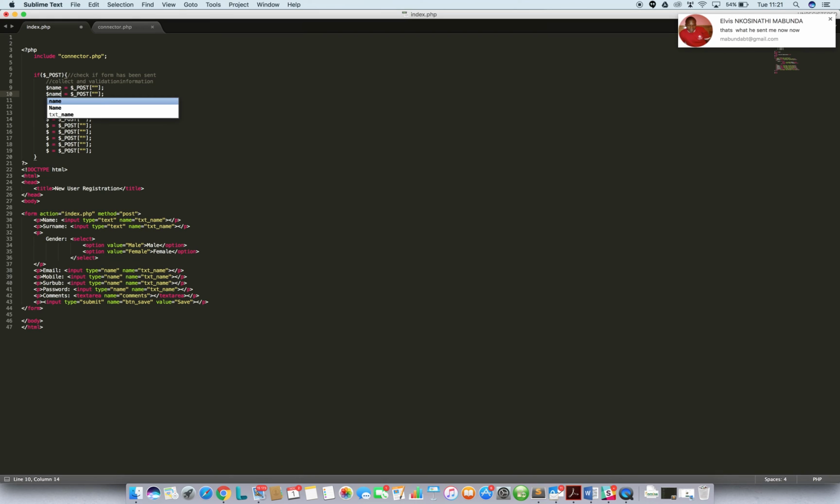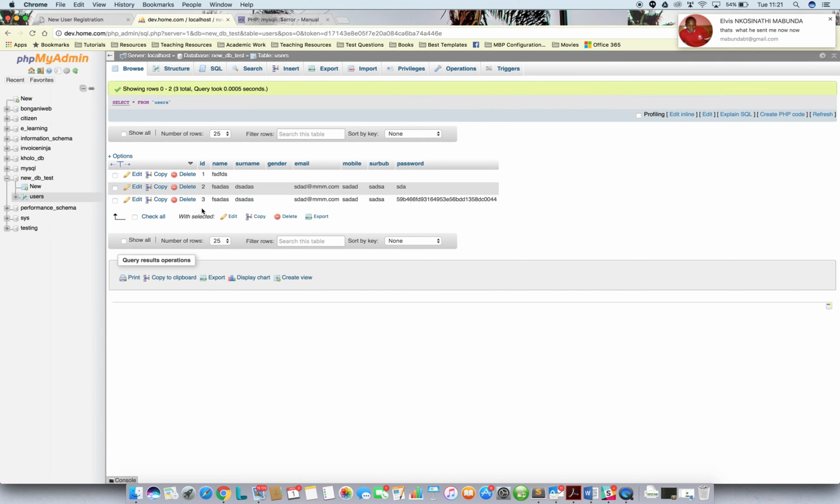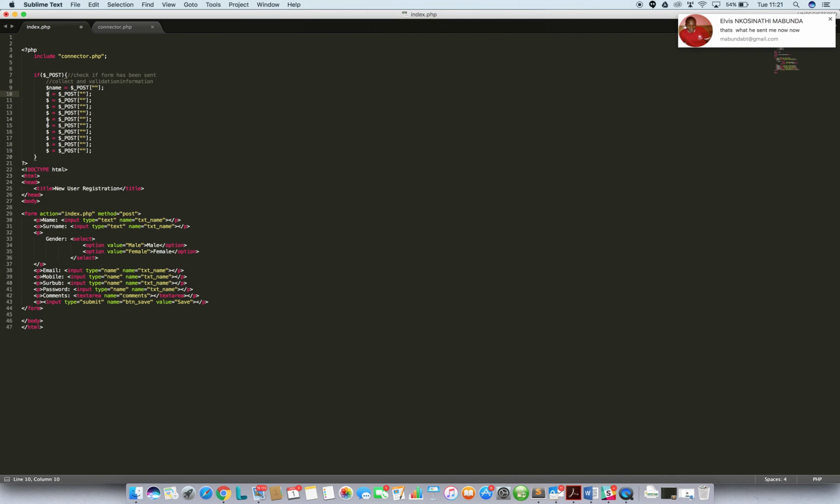the name here. I normally prefer naming this exactly as they're named in the database. So I'm going to go there and check, okay, in the database I've got name, surname, gender. So I'm going to have name, I already have name. I'm going to have it as txtName. I'm going to have this as txtSurname. I'm going to remember to update this one. This is surname.